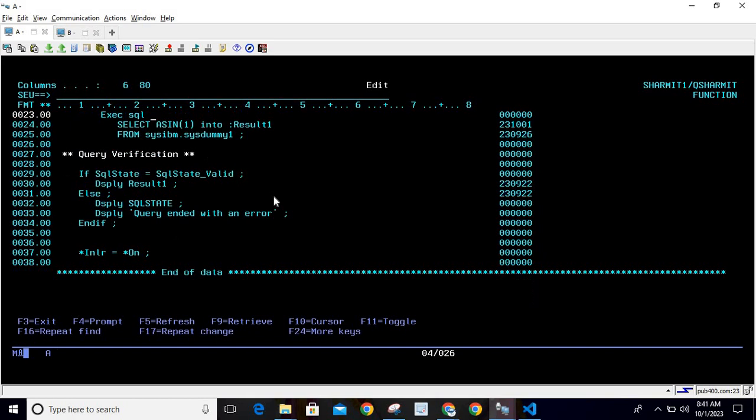Below this we have one query: EXEC SQL SELECT ASIN of 1 INTO the result1 variable. What it will do is calculate the arc sine value for the value 1, and then it will be stored into this result1 variable in radians. And this is coming from SYSIBM.SYSDUMMY1, which is a system table. Once it is executed, you can simply verify the query.